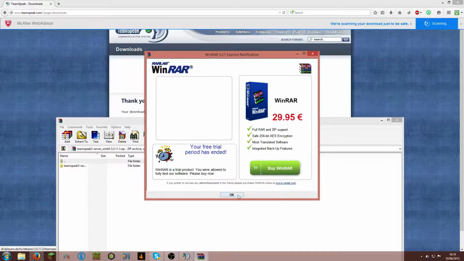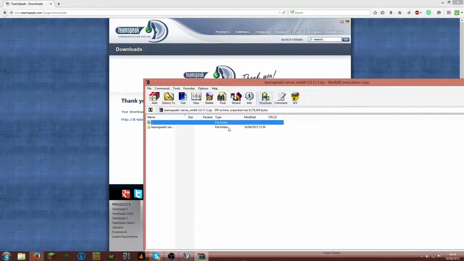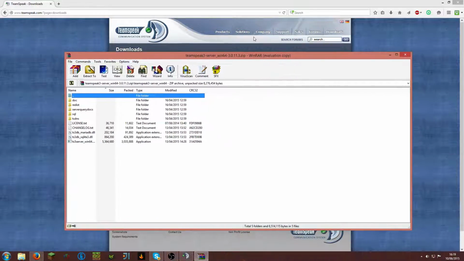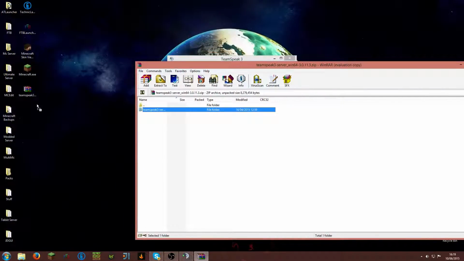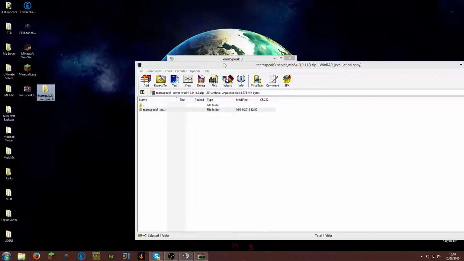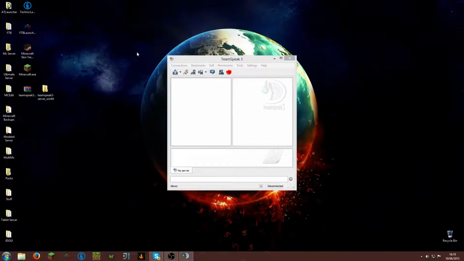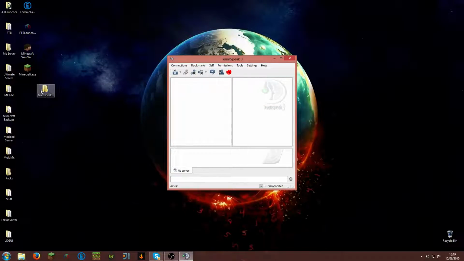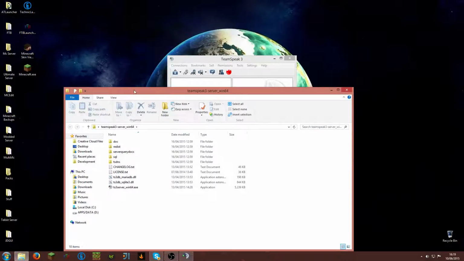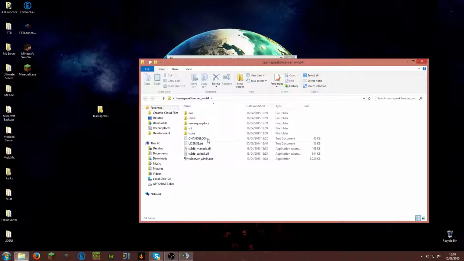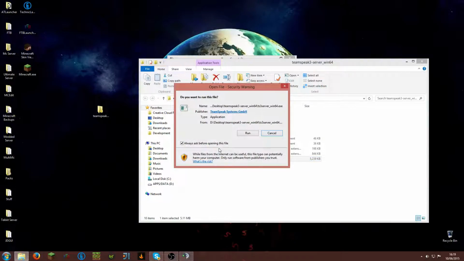Open it up. No, we're never going to buy WinRAR in our lives. And we don't need the internet anymore. We actually want to go there and then drag that on. There we go. Let's just delete the RAR file. Don't need that. So now we have our folder. So now we might as well open it, and then you'll see all these things here. The one you want is ts3server_win64. So just double click on that.